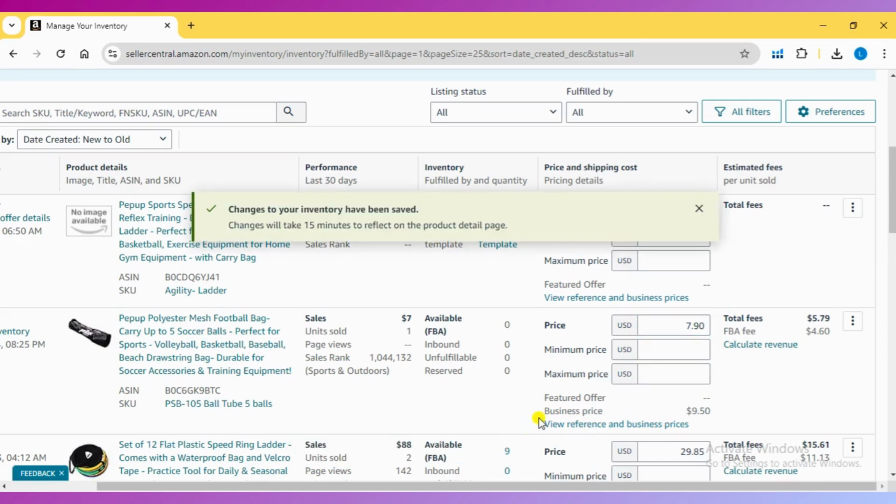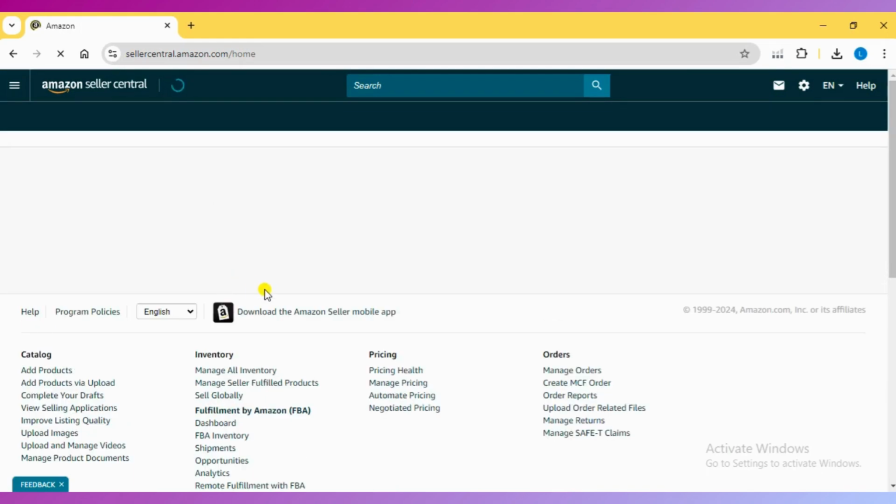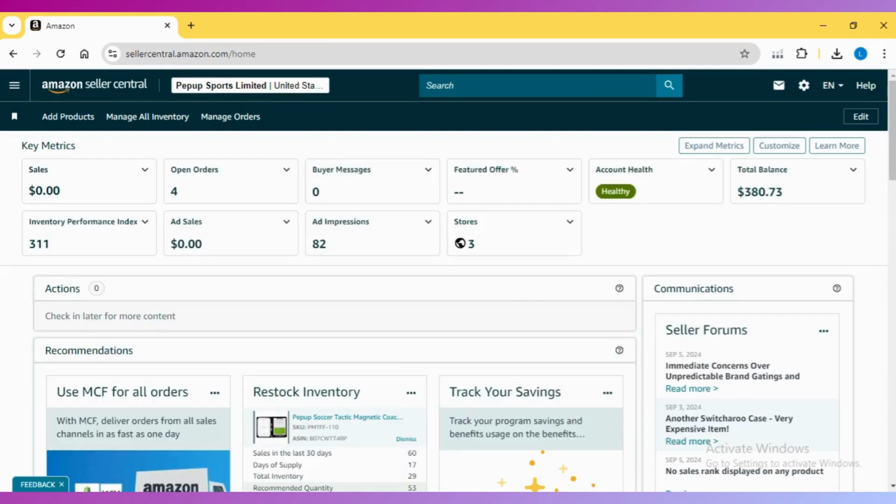And that's how you update your listing price on the new Manage Inventory page in Amazon Seller Central. Keeping your prices up to date is essential for maximizing sales and staying ahead of the competition.